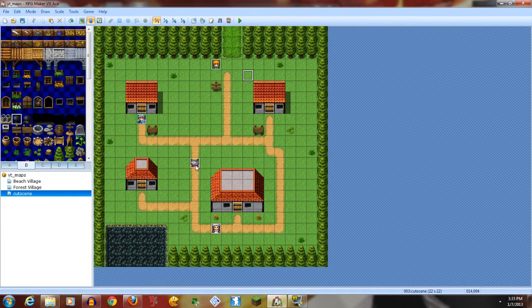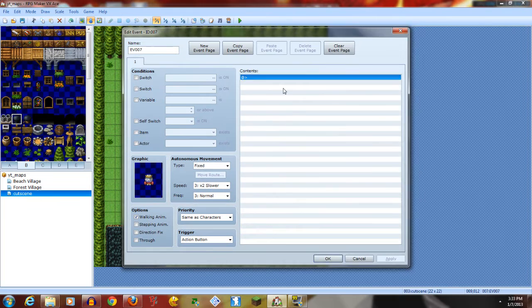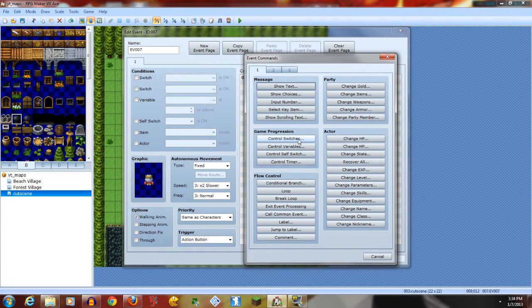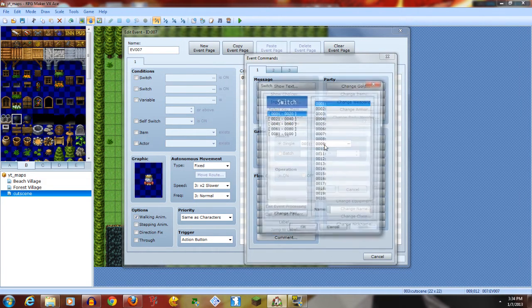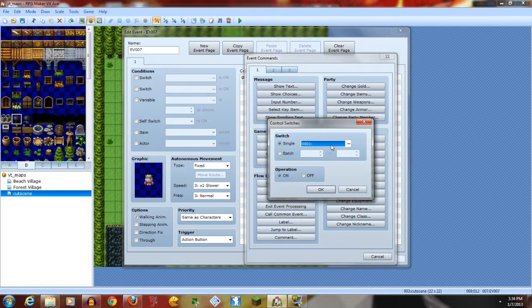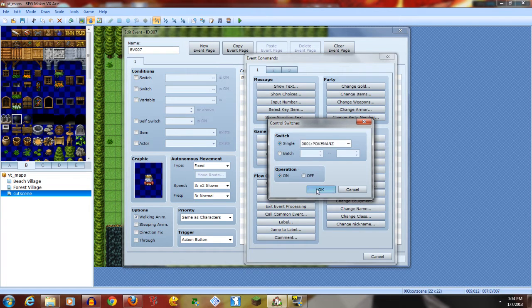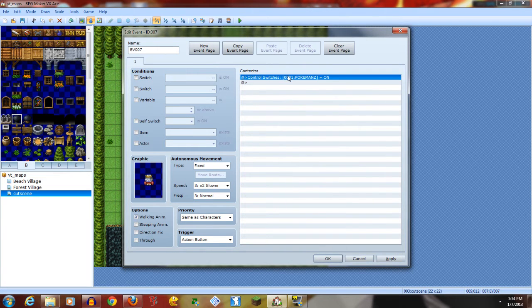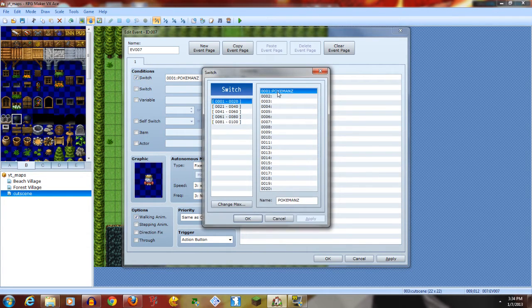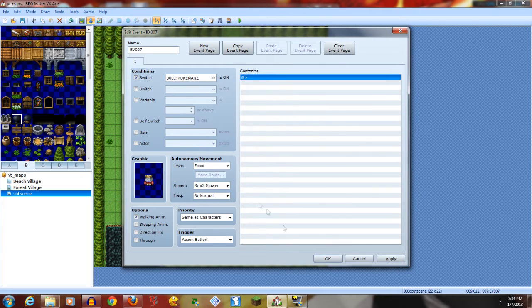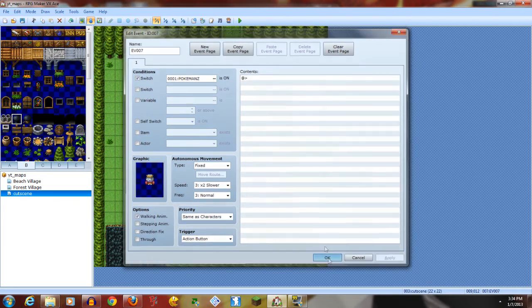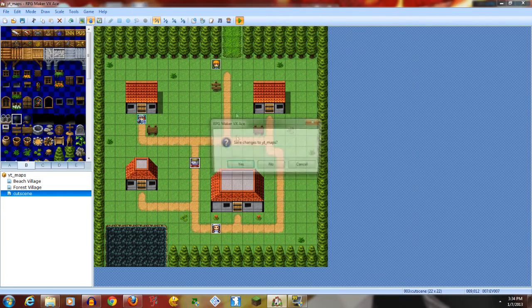Now what you want to do is go here and you see how you have switches and all that. So we're going to create a new switch, control switches. Make sure you're on a blank one and name it Pokemon. You can name it Pokemon if you want. Just delete that. That was just to name it. Now you want to go to switch. Make sure it's selected, the one you just made. Pokemon is on. Otherwise, he's obviously not going to appear. As you can tell, I will show you.